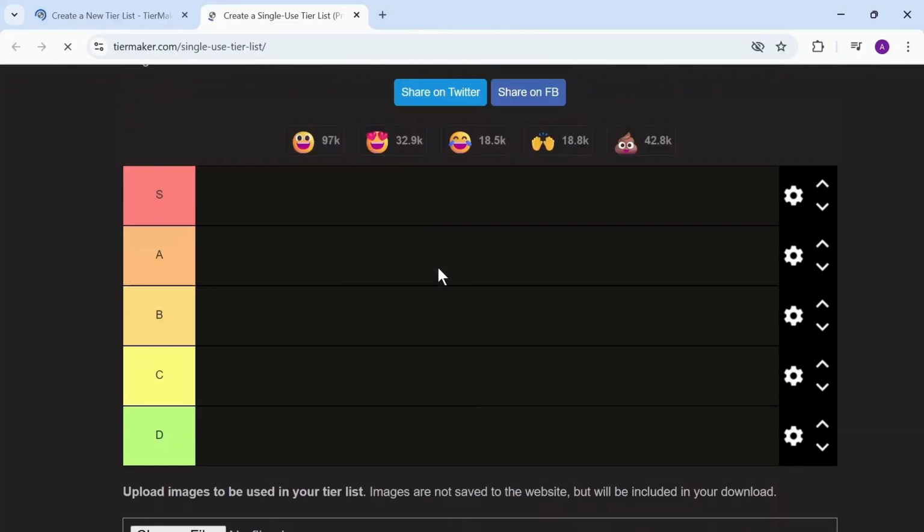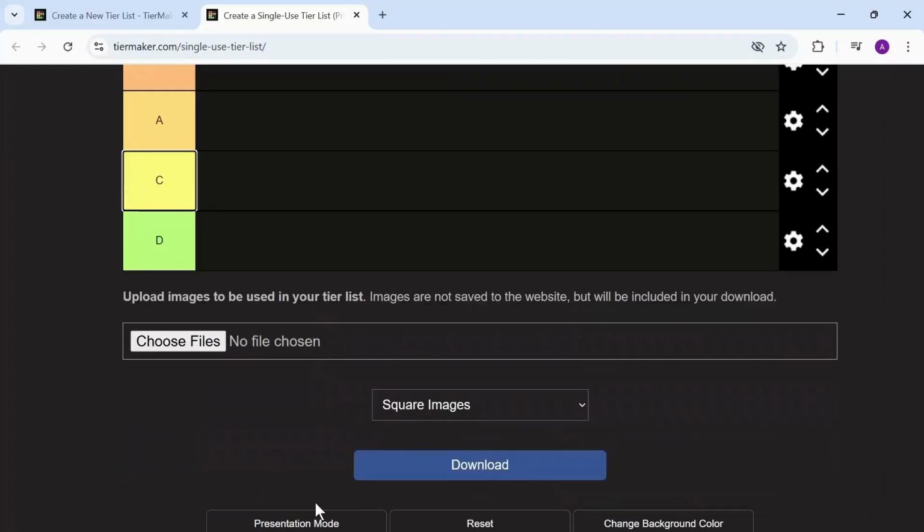And after you're here, as you can see, there is a different tier list. Now I can simply delete this and write whatever I want here. So I'll just write SSS, just change it, make it S, give this A, and so on. So you can change this, you can make it however you want.